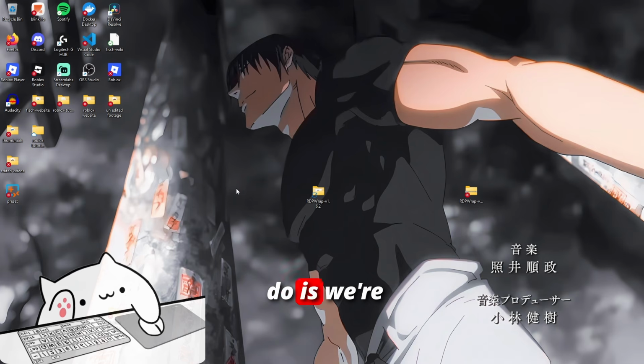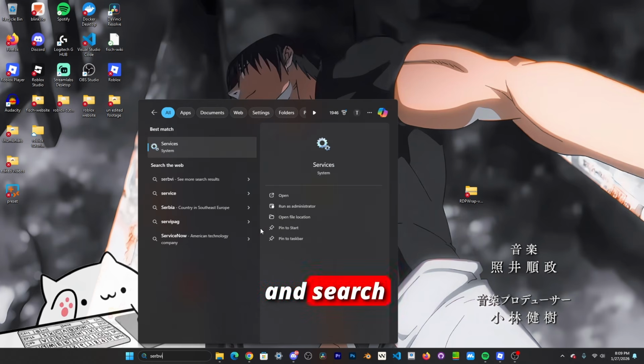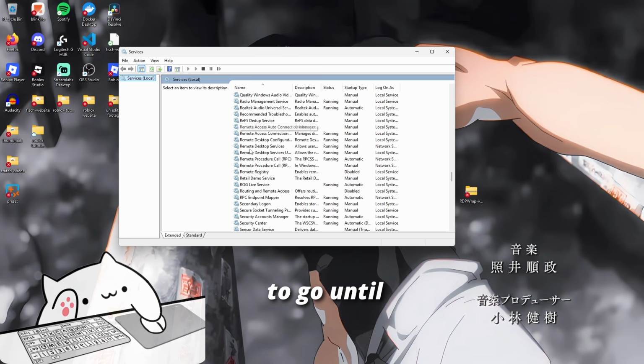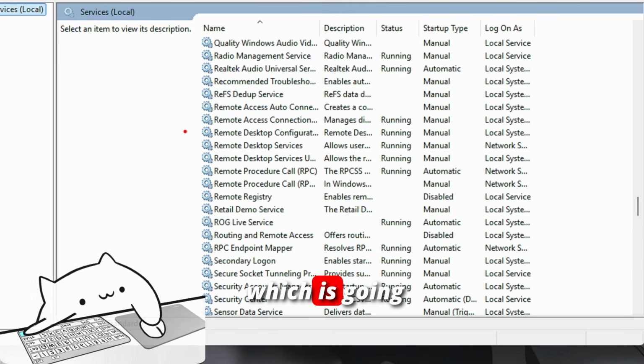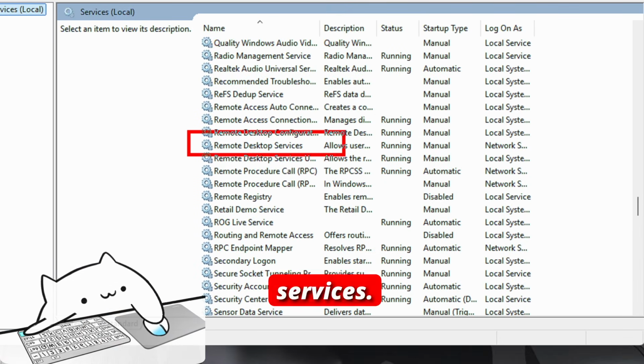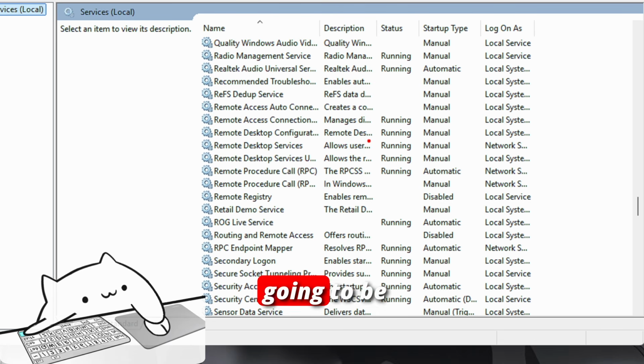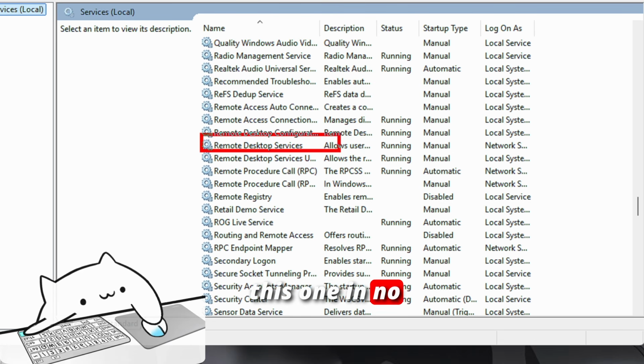So what we're going to do is go into our services inside of our computer. We're just going to press Windows S. You can search services, and you're going to go until you find this right here, which is going to be Remote Desktop Services. As you can see, it is going to be running. You want to do this one and no other one.